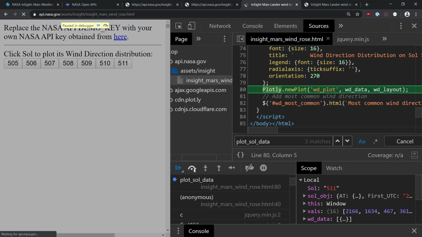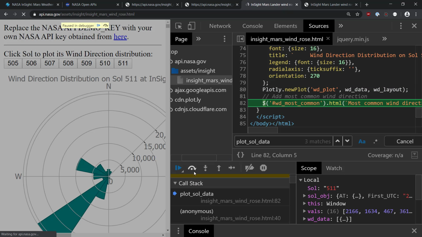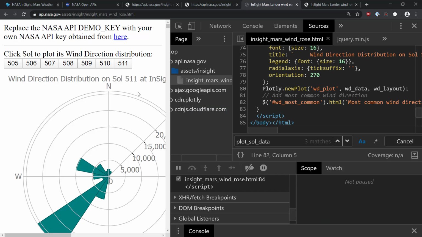Looks like it's turning the data into something that is easily plottable by the plotting library. And now we come across the point where we're actually going to issue the call to the JavaScript library that plots the windrows for us. And sure enough, there it is. So that's an example of a web API driving a web user interface, which again is one of the very common scenarios that we talked about earlier for web APIs.